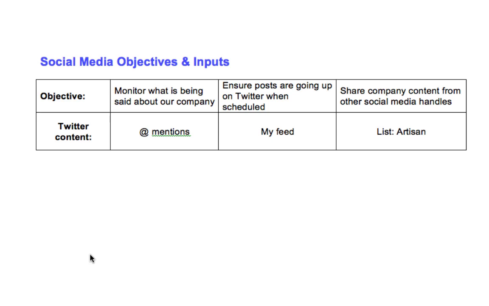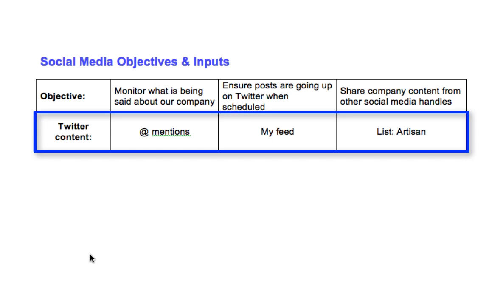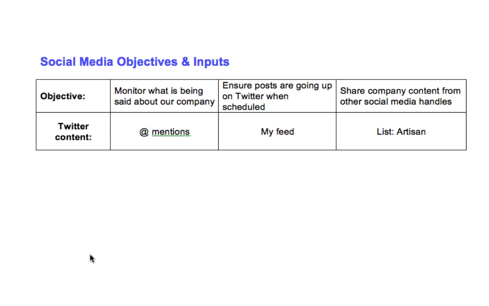So based on these objectives, I've determined which information in Twitter best gives me what I need. The first one, I want to look for @mentions of my company. For the second one, ensuring my posts are going up, I want to look at my own personal feed. And finally, I'm going to use a list that I call Artisan to share company content from other social media handles. The lists need to be created in Twitter in advance, so if you determine that you need a list, make sure you go and do that now. Once you've determined these streams, we can go back into Hootsuite and see how we add them.